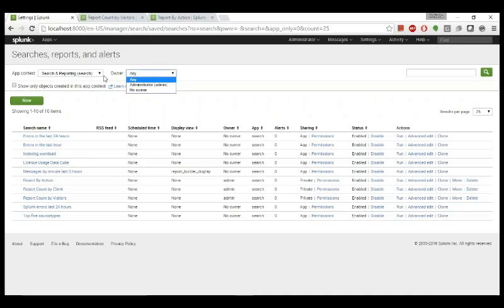The second thing I'll do is click on the owner dropdown and set Sanketan's name from here. Once I select that, if Sanketan has created a lot of reports, I'll be seeing all those reports created within that particular owner's context.